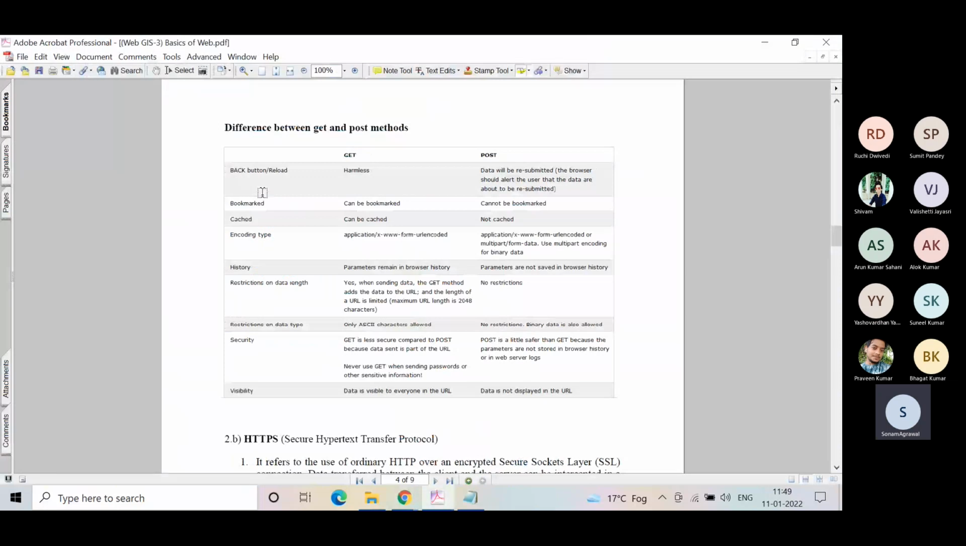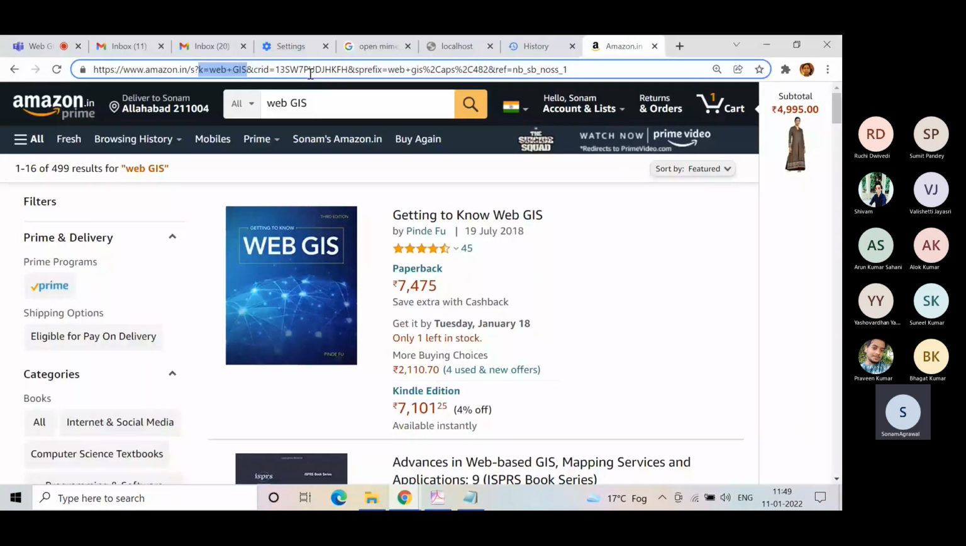So the first thing is that whenever you make a GET type of request, whatever parameters you are passing over there, like the MIME format, WebGIS, these are all keywords that I have searched on different websites. The things were visible over there in the URL. So that's why it is said that whenever we are making a request through a GET method, the things are visible on the URL.